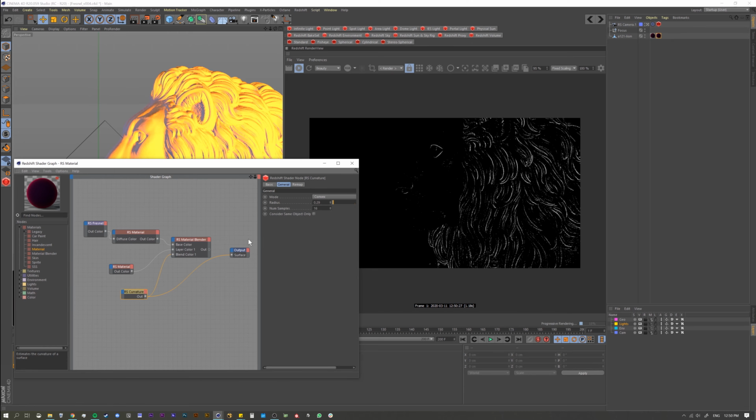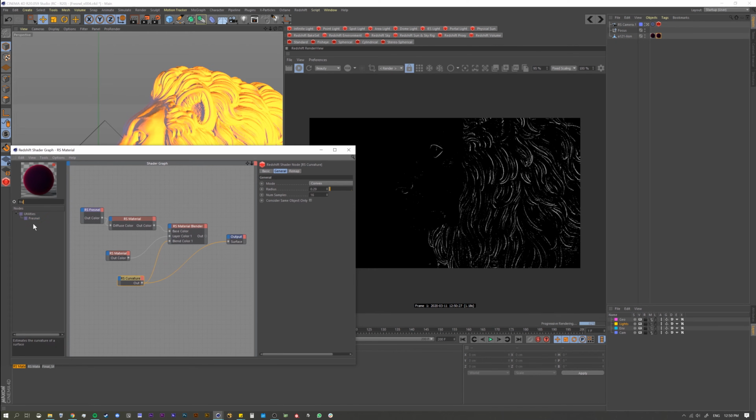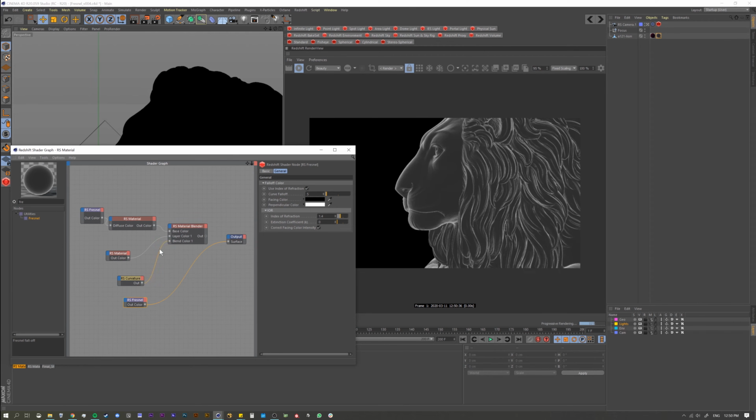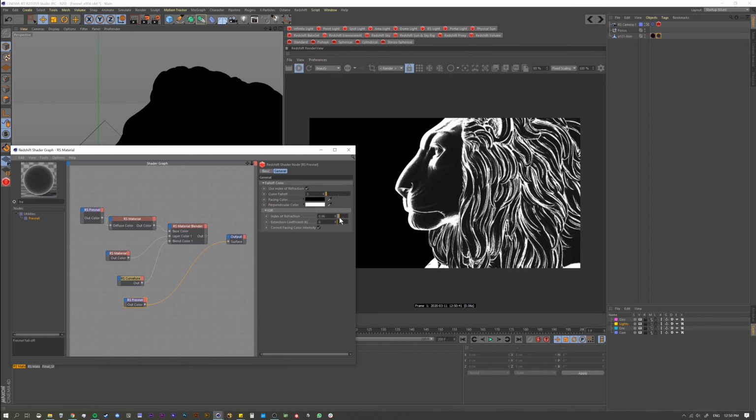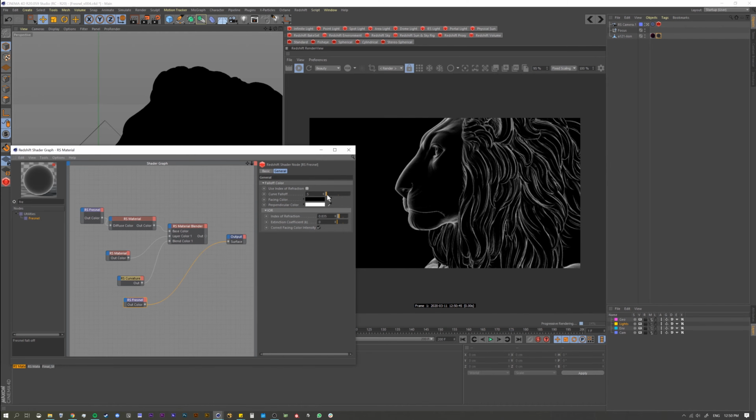But what I did find is that if I take a Fresnel, and I come in here and start messing with the settings a little bit, I think this is one of the situations where it's better to actually turn this off.